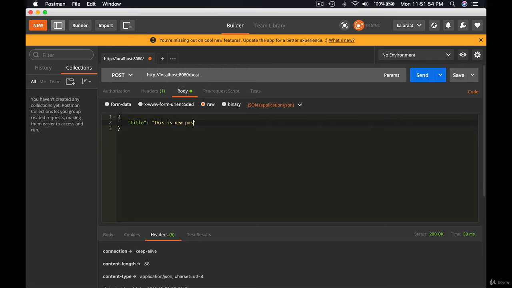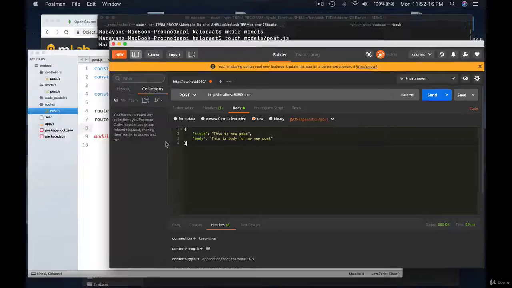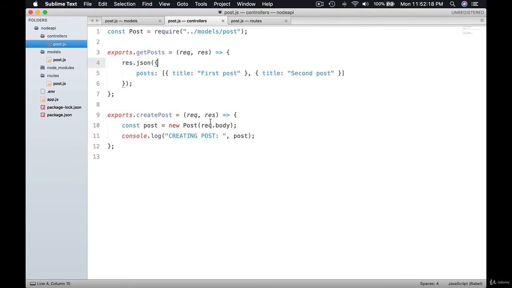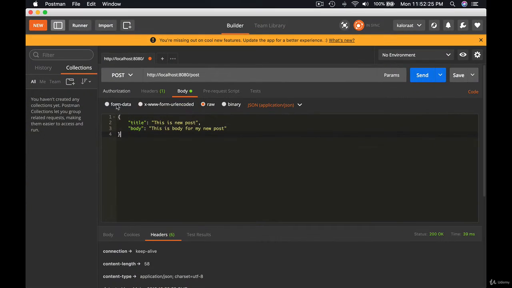this is new post. And its body, this is body for my new post. Something like that. So this way we should be able to create a new post. We are sending the title and body. So this is going as a request body. You see that? That's why we created our controller here, and we created a post based on the request body. So that's how it works. We're sending it as a request body.